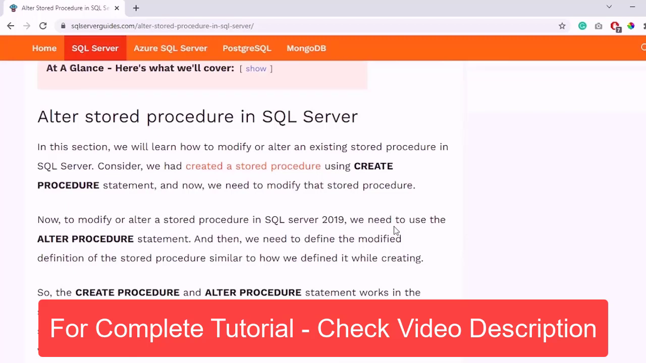To alter a stored procedure in SQL Server, we basically use the alter procedure statement. If you guys remember, to create a stored procedure we use the create procedure command. Similarly, to modify any existing stored procedure we use the alter procedure statement. The main difference between create and alter is that the create procedure statement is used for new stored procedures that we want to create in our database, whereas alter procedure statements are used for existing stored procedures when we want to modify them.